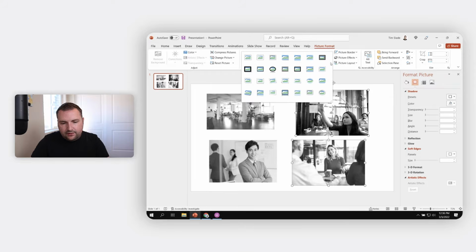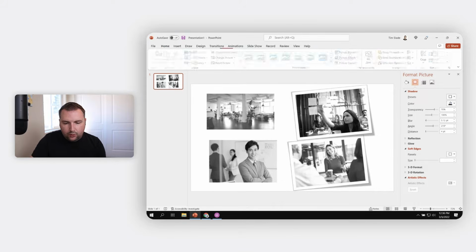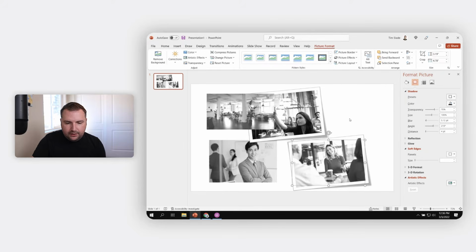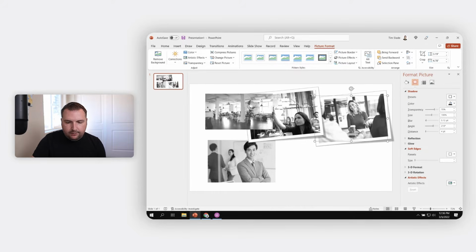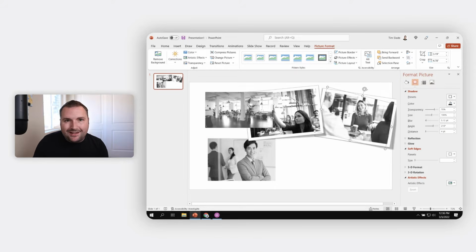What I do oftentimes is if I'm doing anything with this, I might use this one here. I don't know what to call it. I call it a snapshot photo. It gives you this kind of cool 3D effect with a drop shadow. And if you play around with the rotation of them, you can create some interesting layouts where it looks like they're literally snapshots, right?